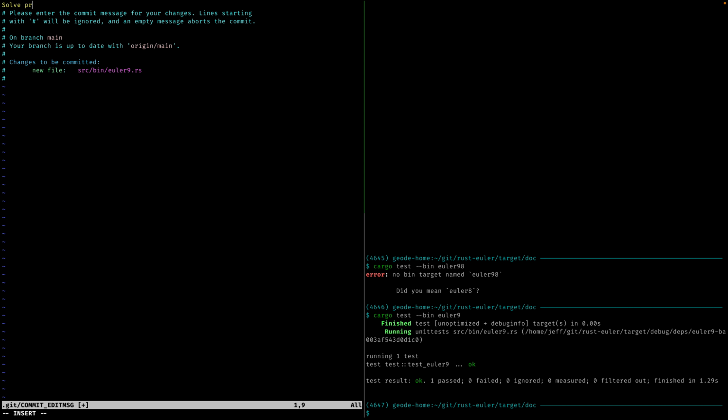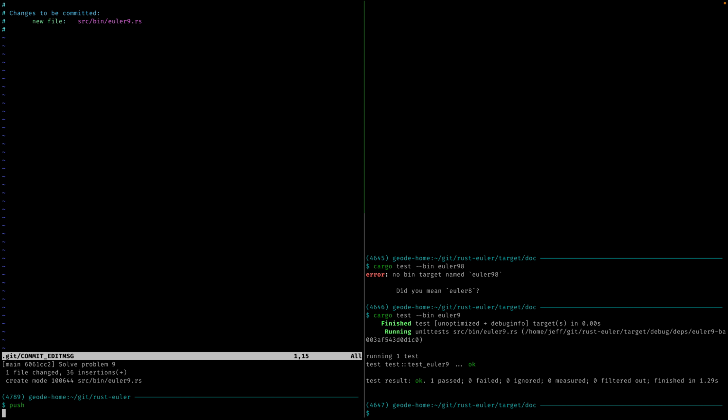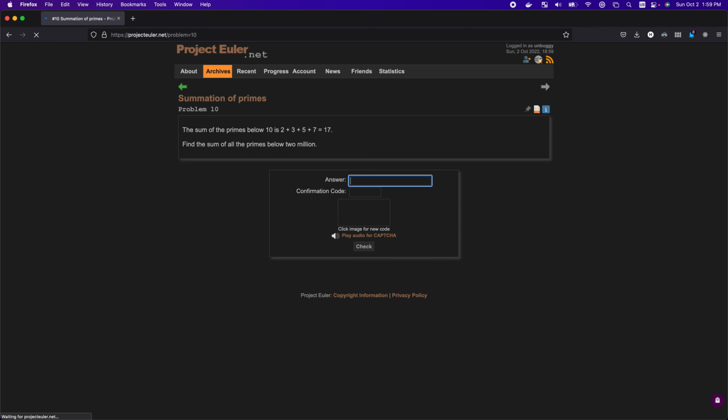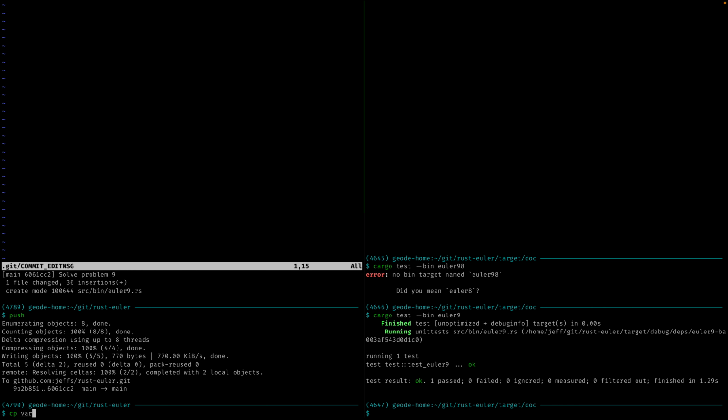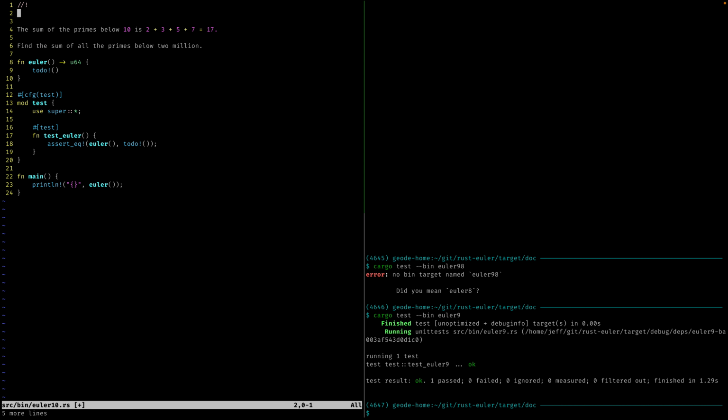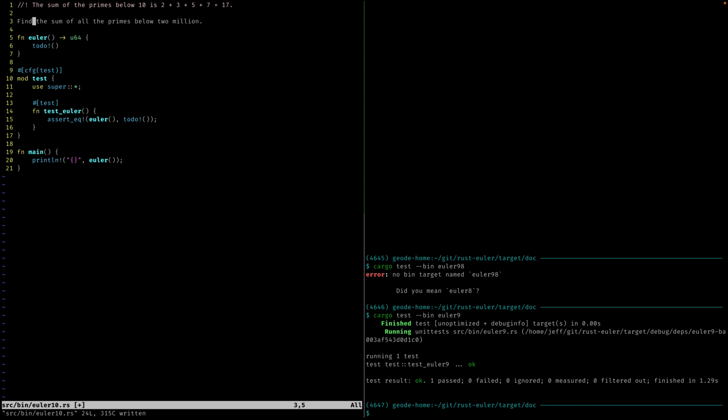Solve problem 9. Let's do problem 10. The sum of the primes below... Euler 10.rs. The sum of all the primes below 2 million. Okay, right on. So yeah, now we definitely want our prime iterator, so let's move it into some library code.